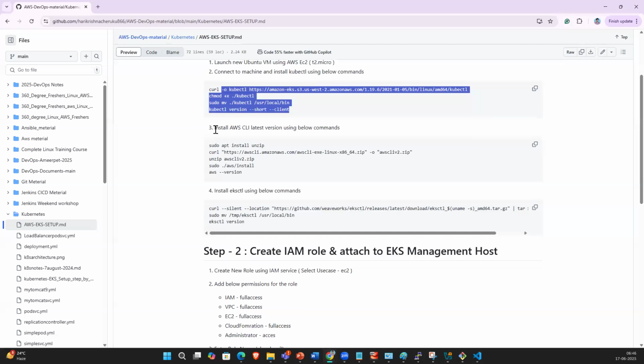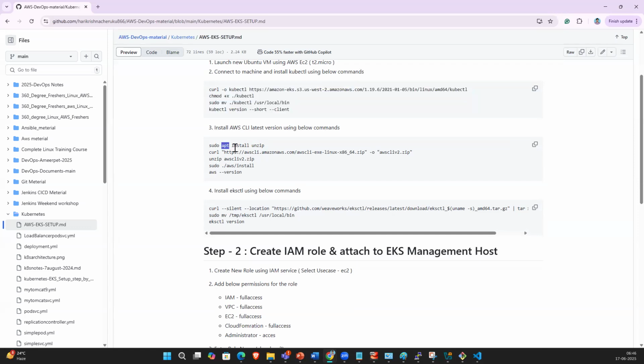Okay. So then install AWS CLI latest version using the below commands. So AWS CLI also we need to install it. So how, sudo apt install. So if you want to install any software on Red Hat, CentOS, Amazon Linux or Oracle Linux, what is the command? Guys, what is the command to install any packages on CentOS, Oracle, Fedora, Amazon Linux, Red Hat?